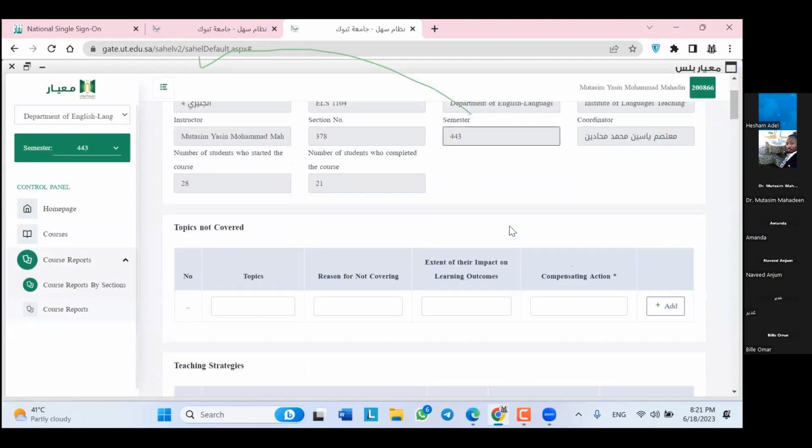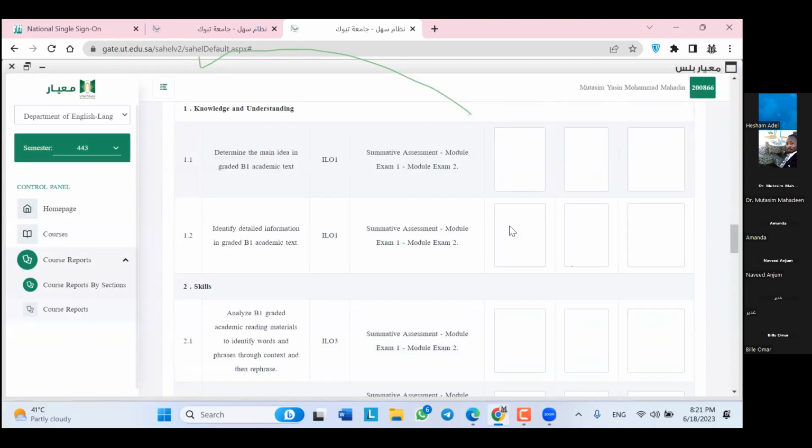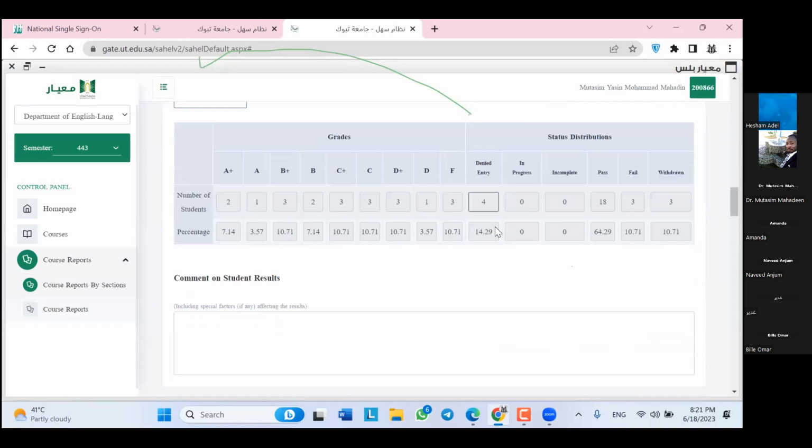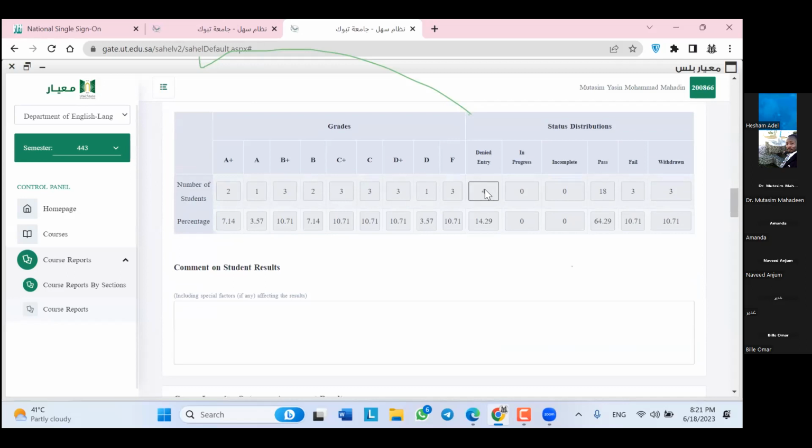First, I need to focus on the denied entry. I have 4 students who were not allowed to enter the exam. Why? I need to explain. I say like 14.29% of the students, or 4 students, were not allowed to attend the exam.